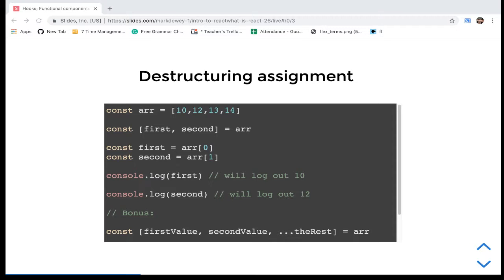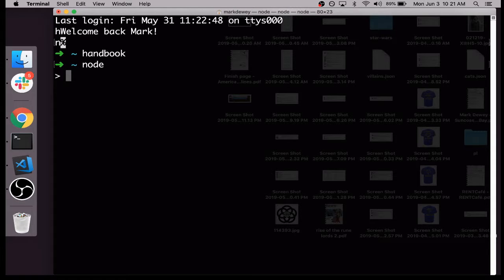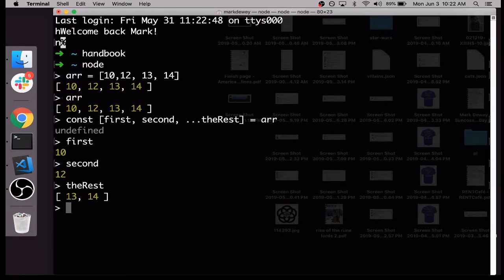Dante? So the rest is going to be an array of 2 numbers. Yep. Just to see that, let's pop this into our terminal real fast. Node. So if we had const r equals 10, 12, 13, 14, right? So we have r. If we do const first, second, and ...the rest equals r. Aha. First is 10, second will be 12, and the rest, it's an array of 13, 14. And what's cool, r is untouched.